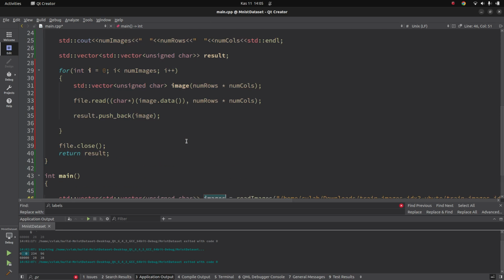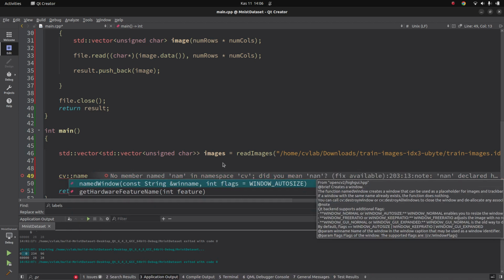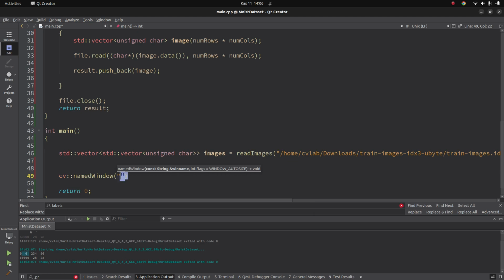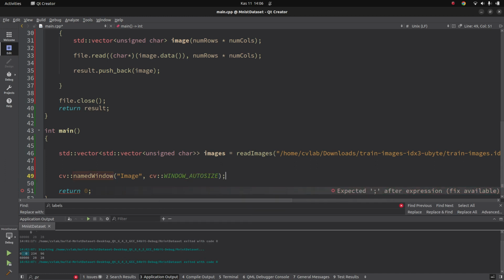Everything seems fine. And the next, maybe before reading the labels, I want to see my images, whether they are correct or not. How to do that? I also want to visualize them in OpenCV. Let's create a window named window, and let's say image window auto size. Okay, and create a for loop for each image.